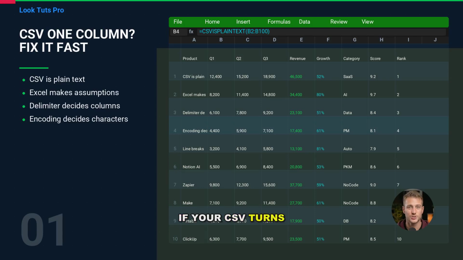If your CSV turns into one giant column, weird symbols, or broken rows, the file is usually fine. Excel is just guessing wrong. CSV is not a single format. It's plain text plus a handful of hidden decisions. The big three are delimiters, encoding, and line breaks. When Excel guesses any of those wrong, your data looks corrupted even though it isn't.